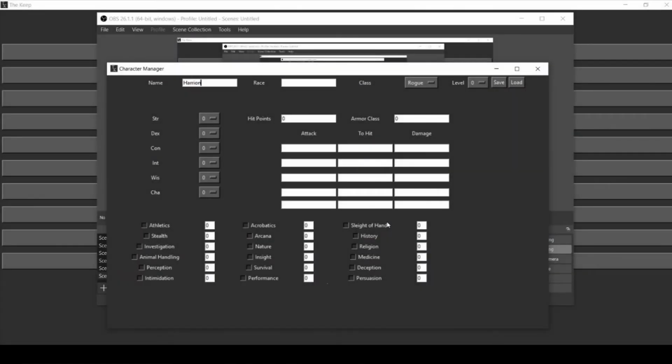Our Character Manager is a quick and easy way to keep track of your characters between sessions with a simple to understand layout, and our character files are portable so you can transfer to any device that you may be using.